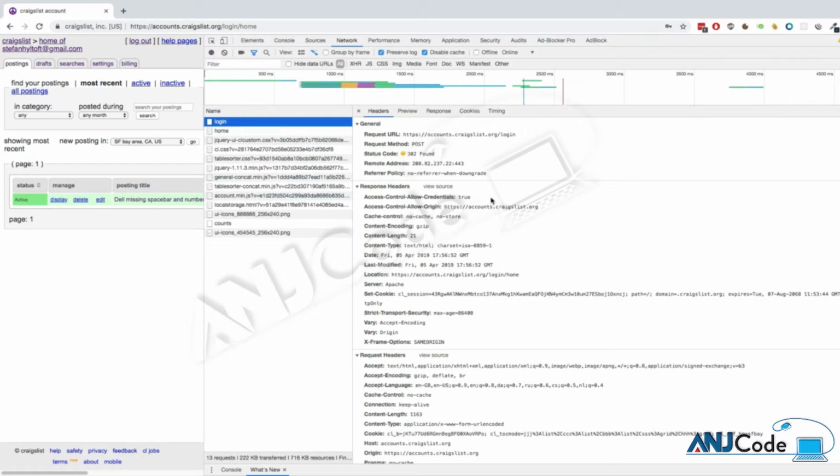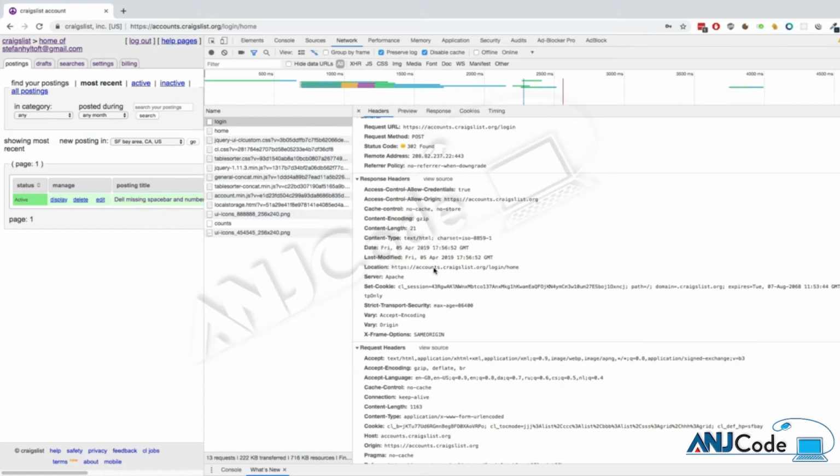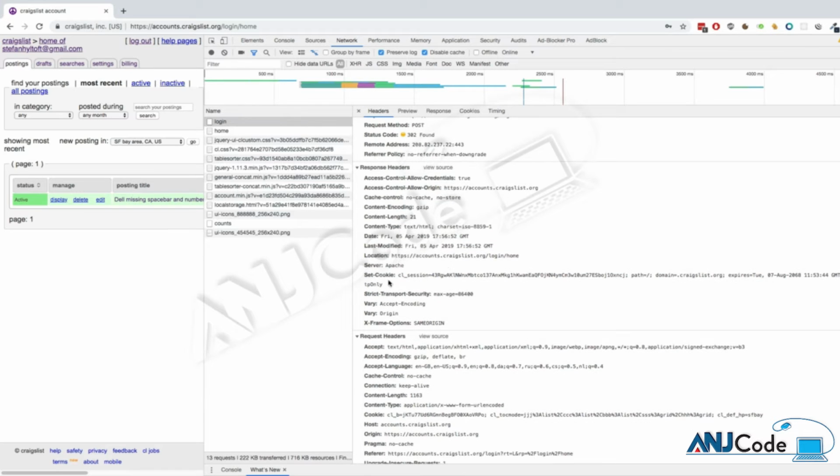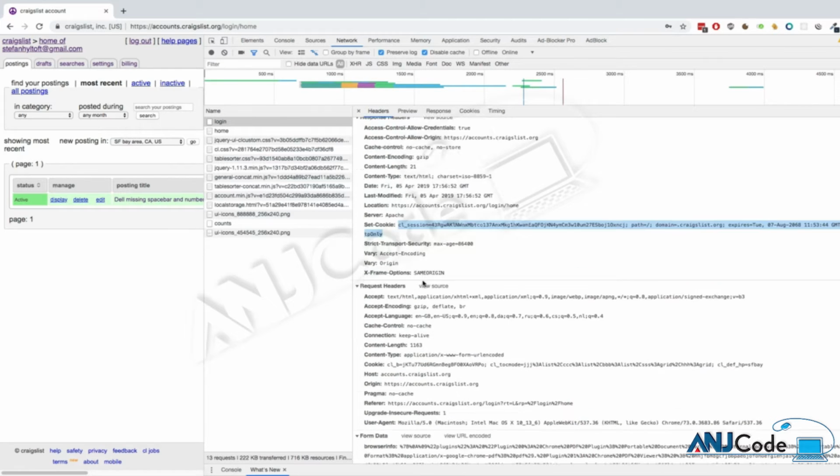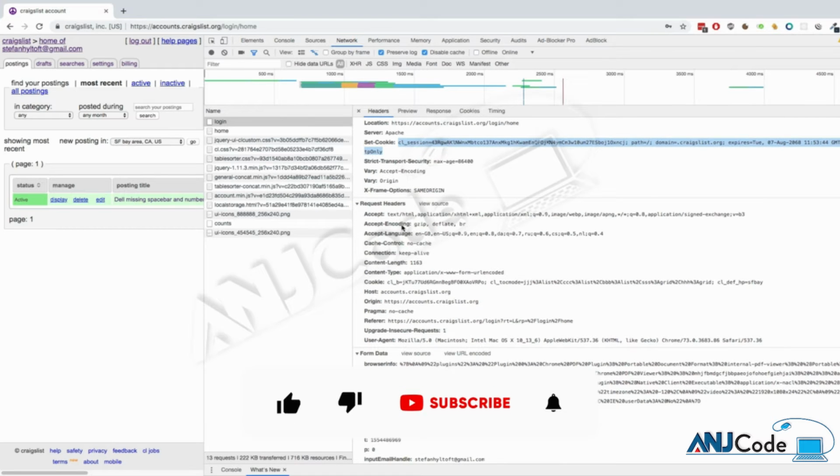And in here, you can see there's a request URL for accounts.craigslist.org login. It's a post method, which is usually what login methods are. They are post requests to a specific endpoint, such as login. And then we can see the response headers. There's a cookie being set here. We also have a request header here. We also have a cookie set already when we make the request.